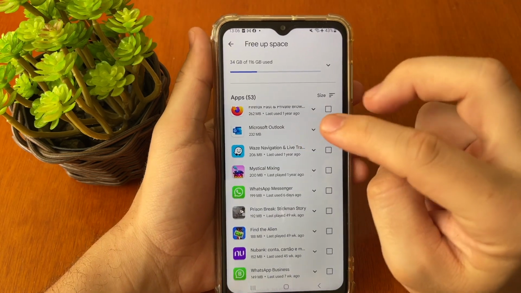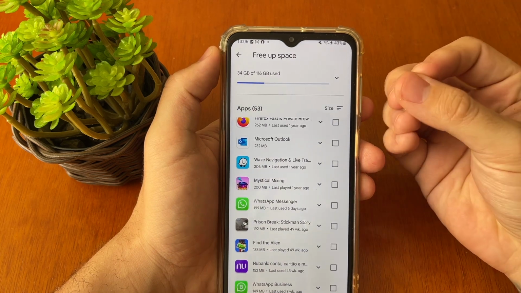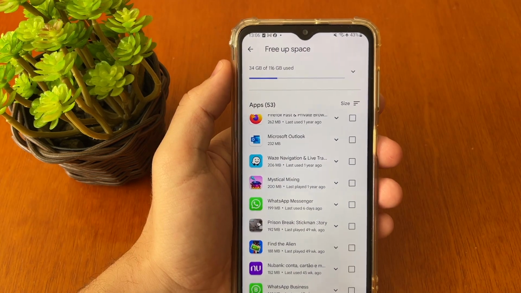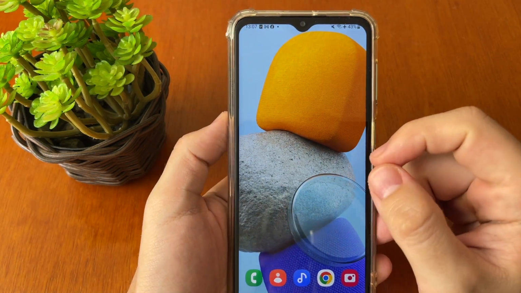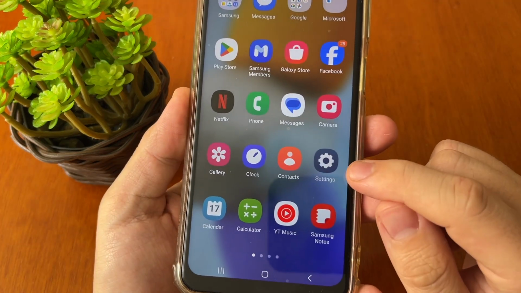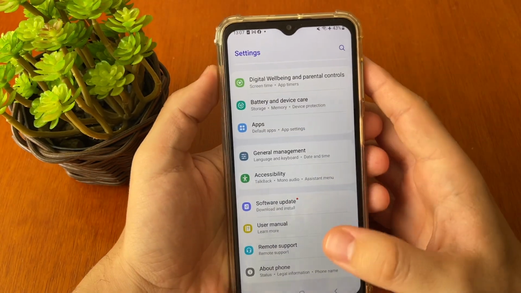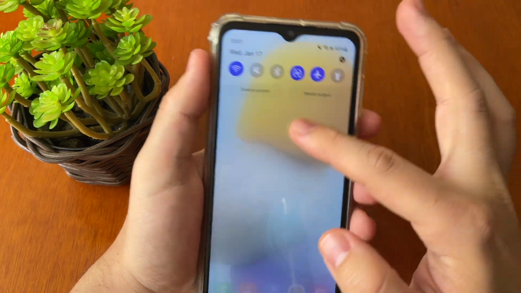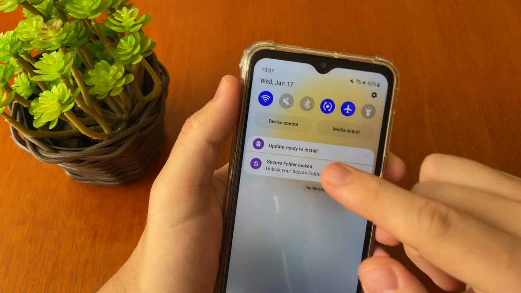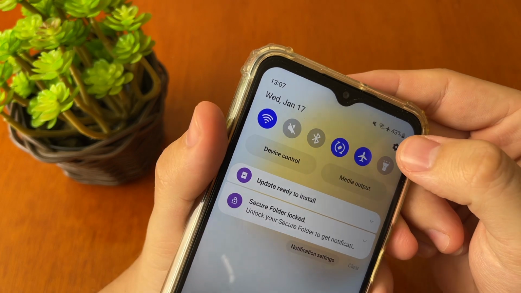The second thing you need to do to clear your storage if you have a full storage problem is go back to the main screen. You need to access the settings of your phone. So look for this icon, the gear icon, settings, and tap right here. If you aren't finding this icon, you just need to swipe down with your finger this way, and the gear icon is at the top right corner.